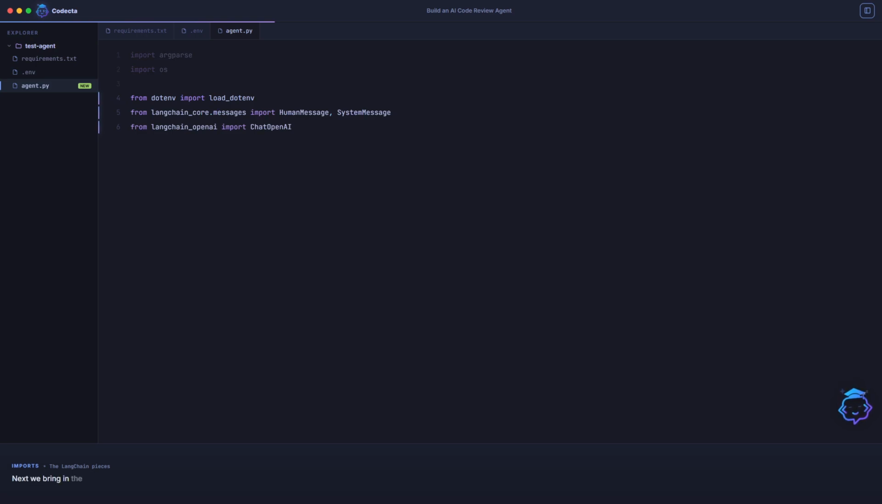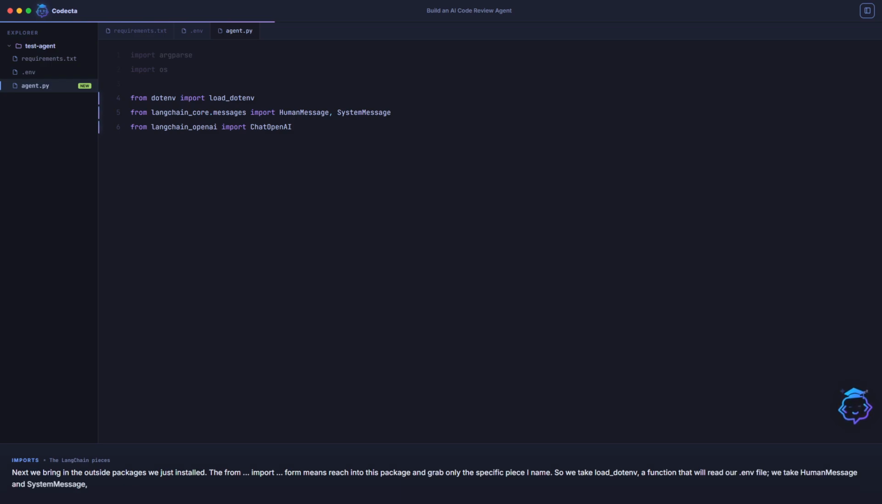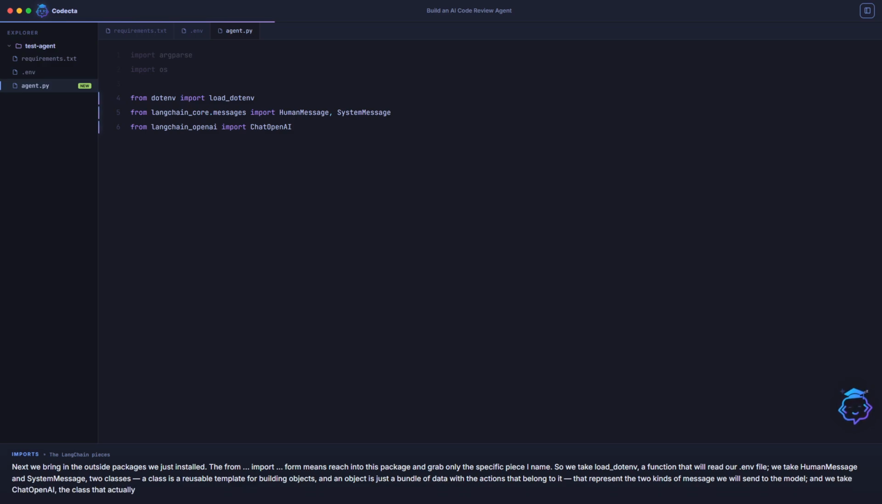Next, we bring in the outside packages we just installed. The from import form means reach into this package and grab only the specific piece I name. So we take load_dotenv, a function that will read our .env file. We take HumanMessage and SystemMessage, two classes. A class is a reusable template for building objects, and an object is just a bundle of data with the actions that belong to it, that represent the two kinds of message we will send to the model. And we take ChatOpenAI, the class that actually connects to OpenAI and runs the model. Grabbing just these names keeps our code short, so we can write ChatOpenAI instead of the full package path every single time.